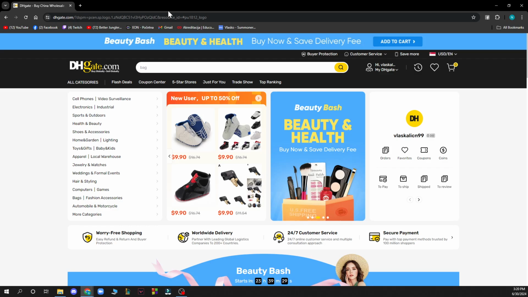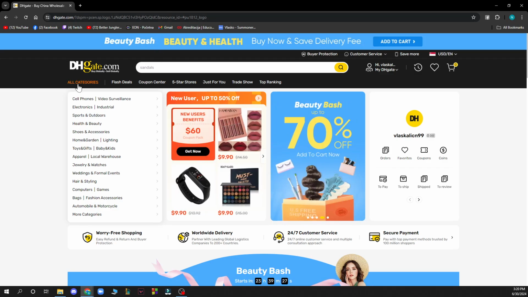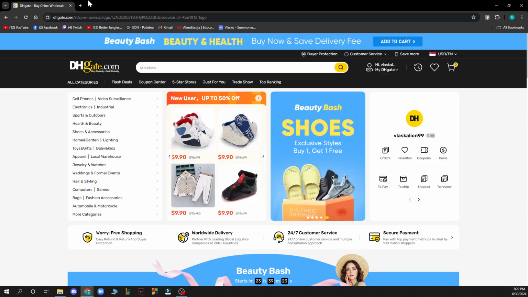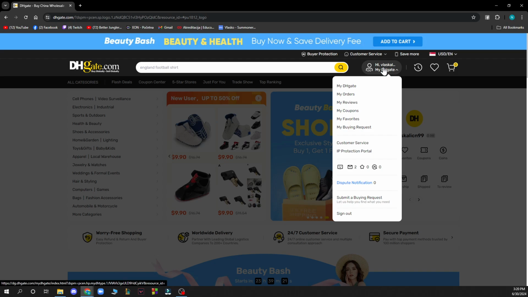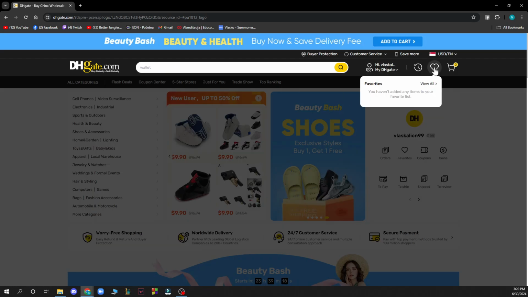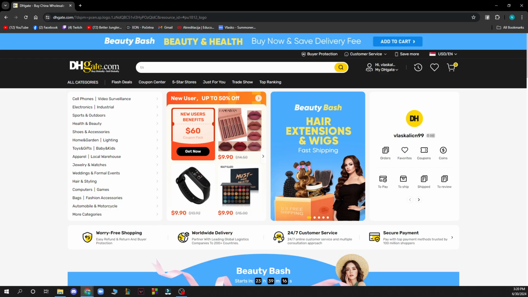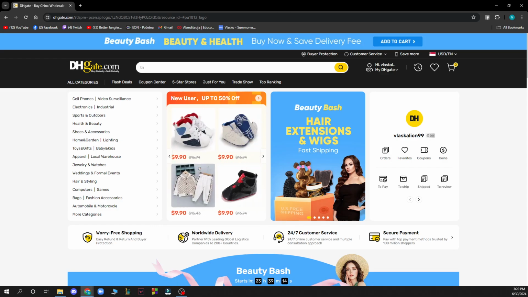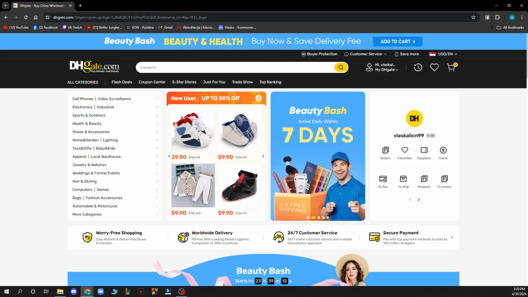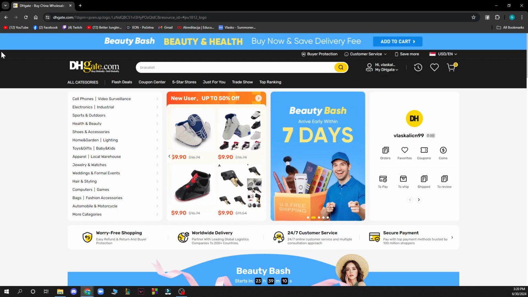So guys, now that we got that out of the way, let's see what we actually have in front of us. We have the search bar, as you can see. We have all of the categories that you can see on this website. And in the top right corner, we have everything about your profile. We have recently viewed, we have your favorites, and at the end, we have the shopping cart.